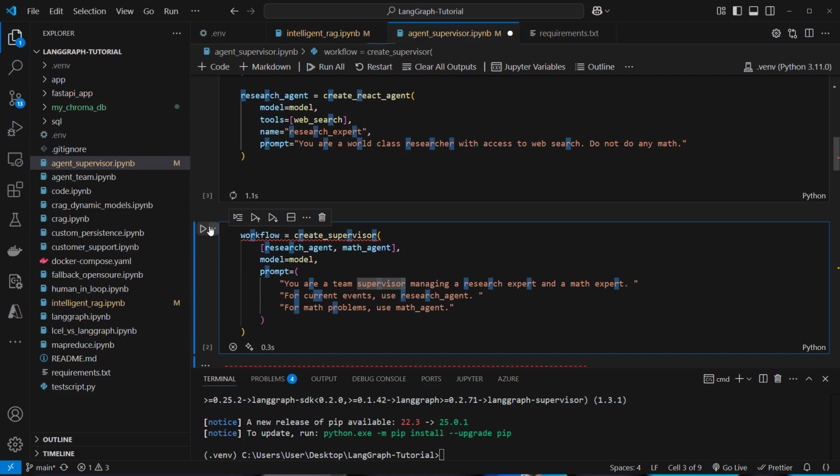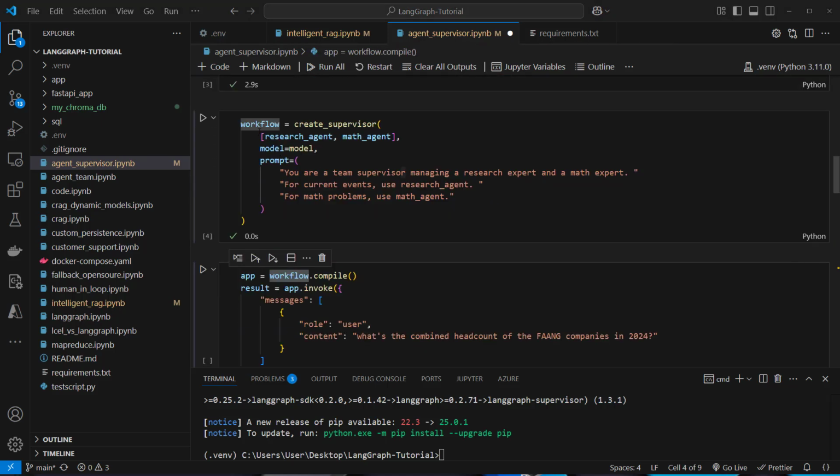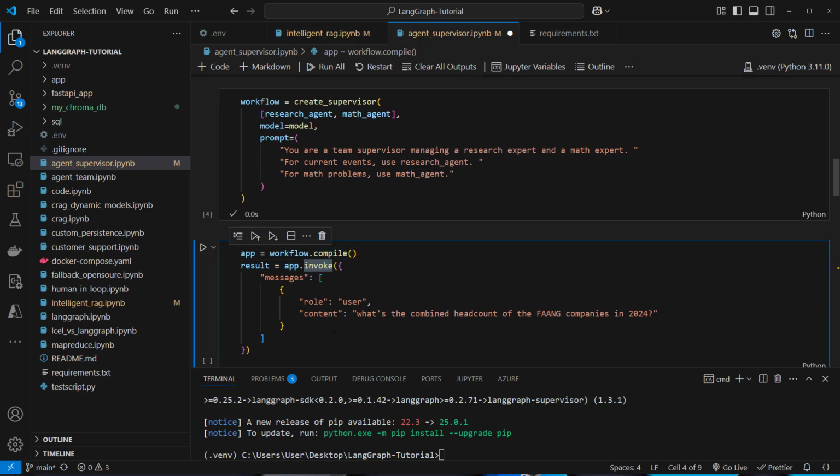Of course, we first have to run that line of code and then the supervisor. So now we've got our workflow. As in the normal LangGraph library, we have to compile that workflow or graph. So we've got our app, and then we can use the normal invoke method of LangGraph. But very important, we have to pass the object to the invoke method like this. So we have to pass a dictionary, and the key here has to be messages.